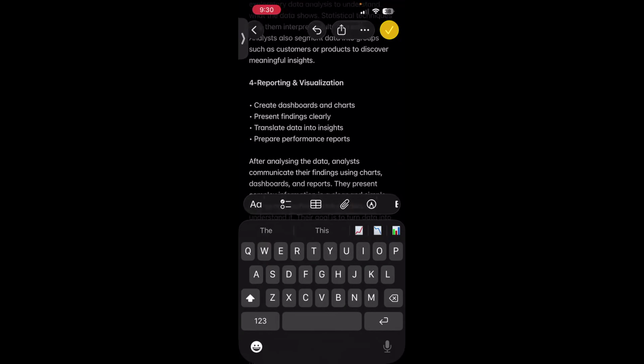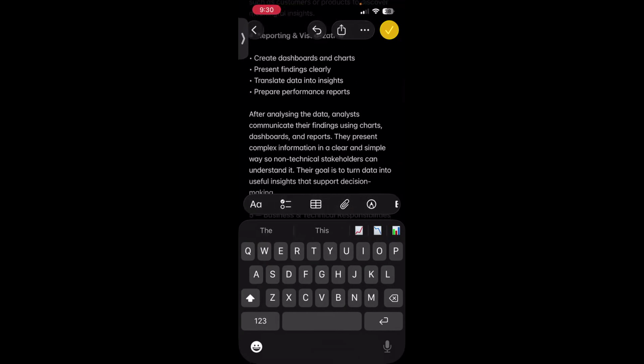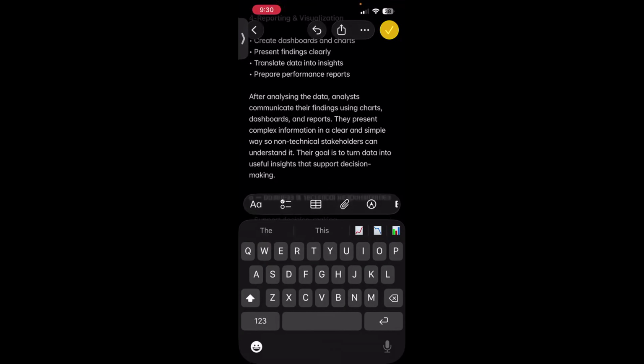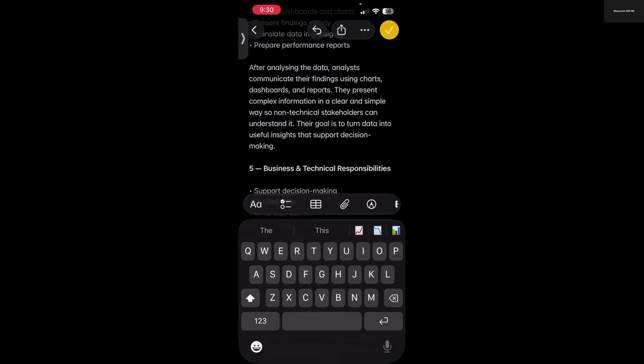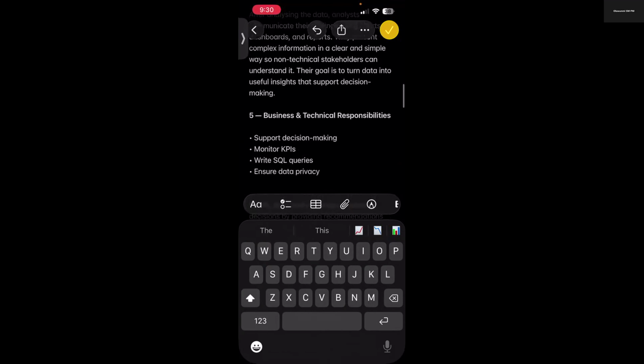Reporting and visualization: create dashboards and charts, present findings clearly, translate data into insights, prepare performance reports. After analyzing the data, analysts communicate their findings using charts, dashboards, and reports. They present complex information in a clear and simple way so non-technical stakeholders can understand it. Their goal is to turn data into useful insights that support decision-making.